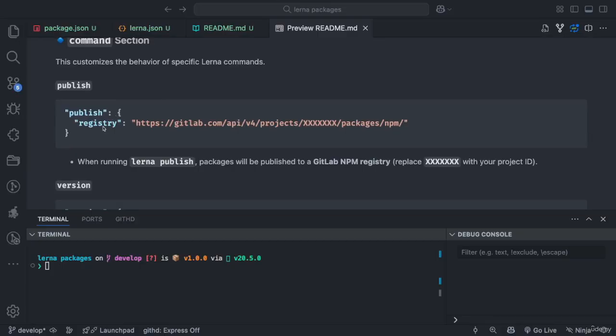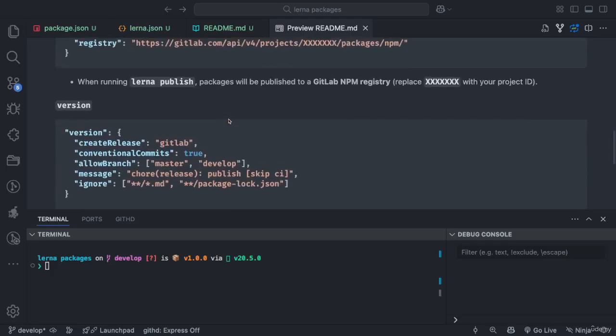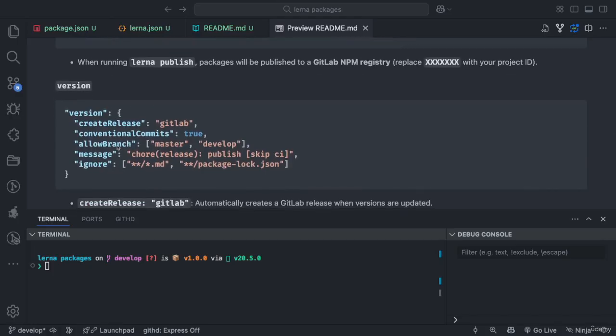Then you have another attribute, so here if you are using GitHub or GitLab, accordingly you just need to add it. Now this is the version. Because Lerna will publish your package to the GitLab private repository, it also needs to add a commit: what changes we need to ignore, what is the default commit message during publishing, and what are the branches it needs to look into. So this is the basic definition of what we have in the lerna.json.